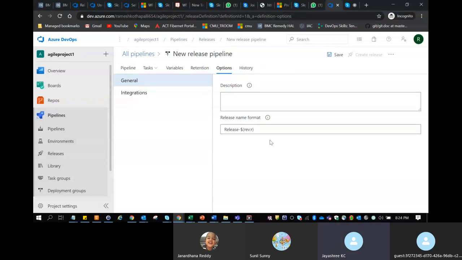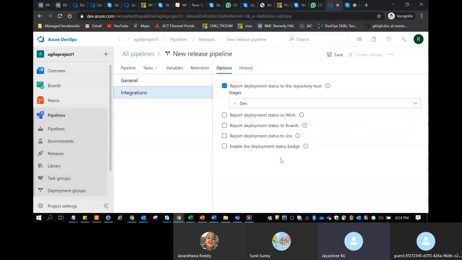Go to your integrations. Let us keep it as it is. You can add anything you want based on how your release name should be represented. So what integrations are is that right now we are in a particular stage, so we are doing the deployment with respect to dev. Whether this deployment should be added as a status to your work, to your boards, to your Jira, or to your status badge. This is important when you're using reporting.